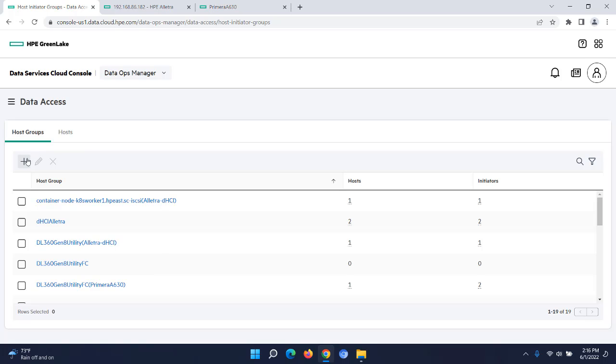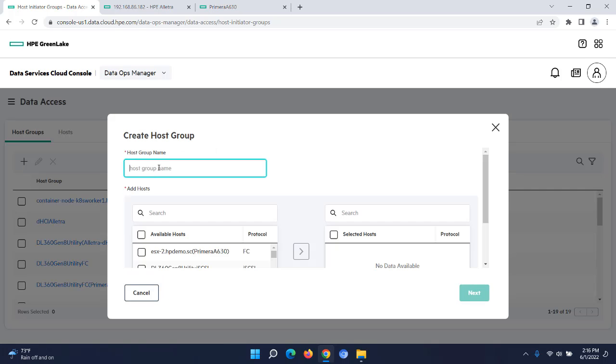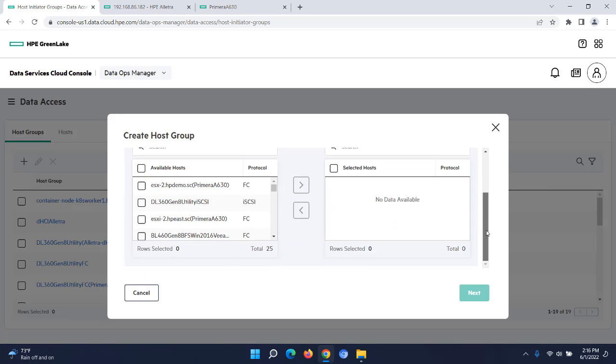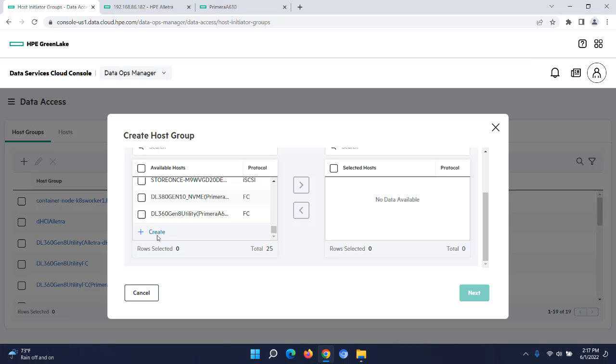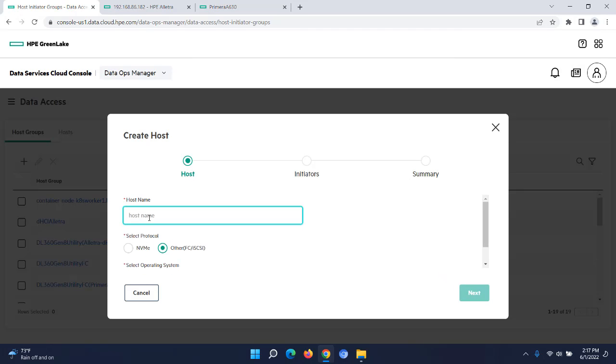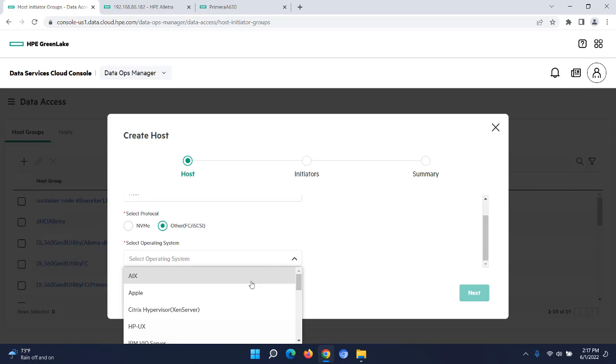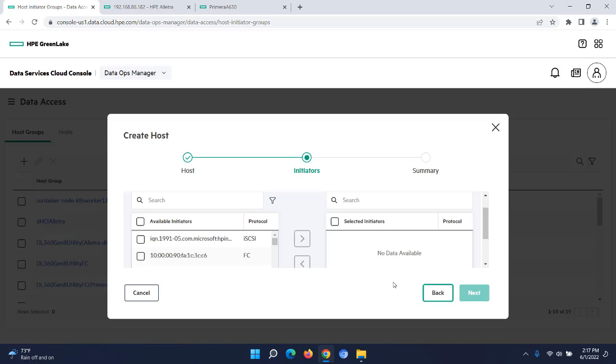Right, if we needed to create a new one, we just click the plus sign over here. We give it a name. And then we scroll down and we find our host in here. But if we didn't see it, we could create a new host here. Right? We'd give it a name. We'd select the operating system. I don't know, maybe we'll do Windows servers for this, and we'll click next.